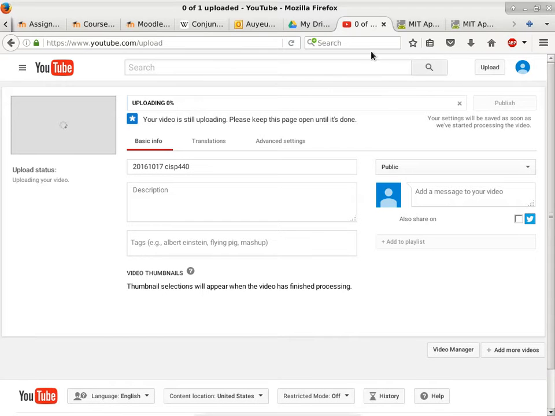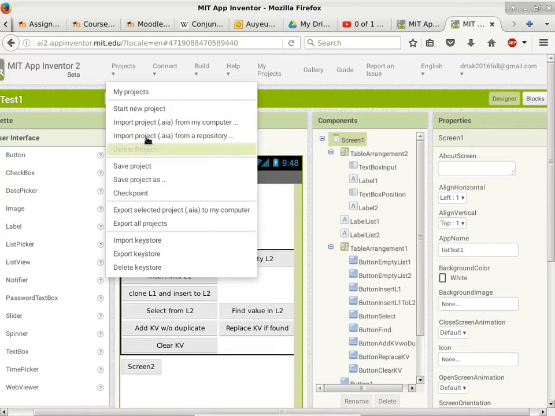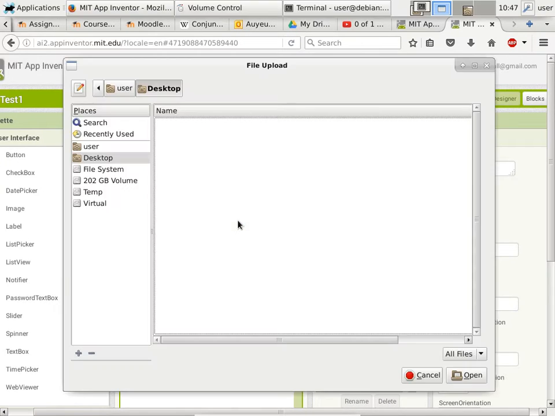Okay, publish. There we go. Okay, so now we can move on to the actual app. So we want to import from the computer. Go to my downloads folder.